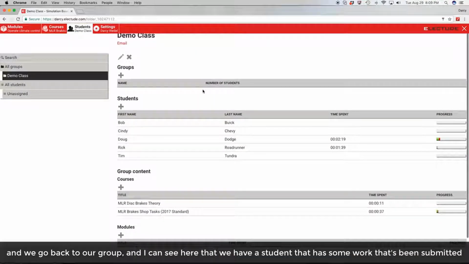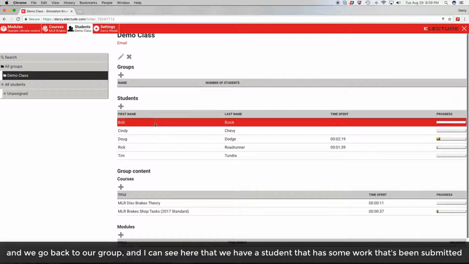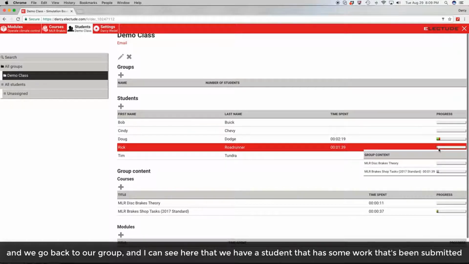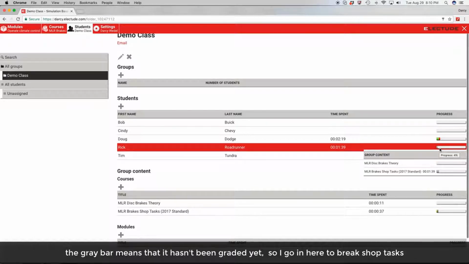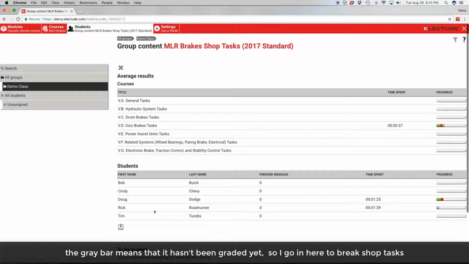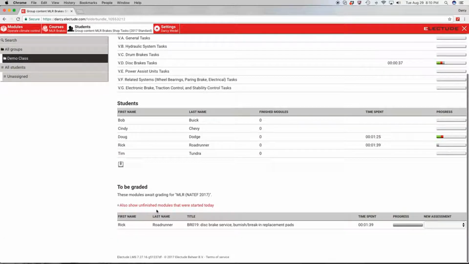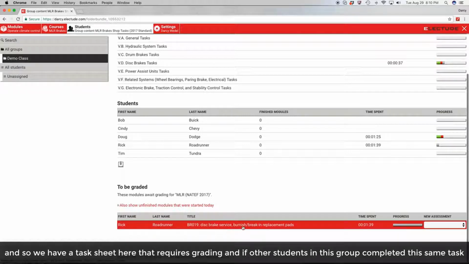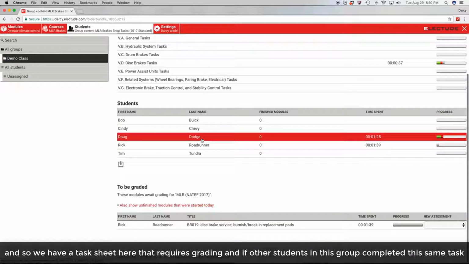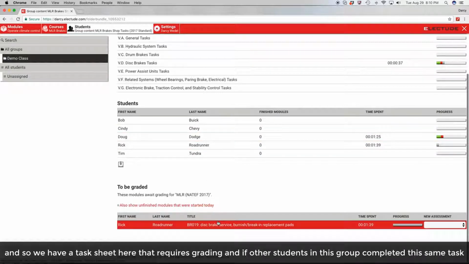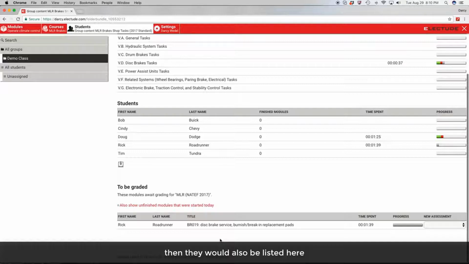And we go back to our group. And I can see here that we have a student that has some work that's been submitted. The gray bar meaning that it hasn't been graded yet. So I go in here to brake shop tasks. And then down below here we have an area called to be graded. And so we have a task sheet here that requires grading. And if other students in this group completed this same task, then they would also be listed here.